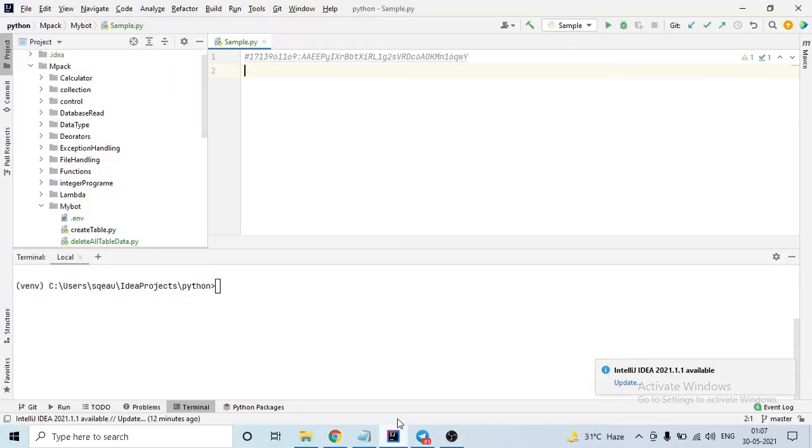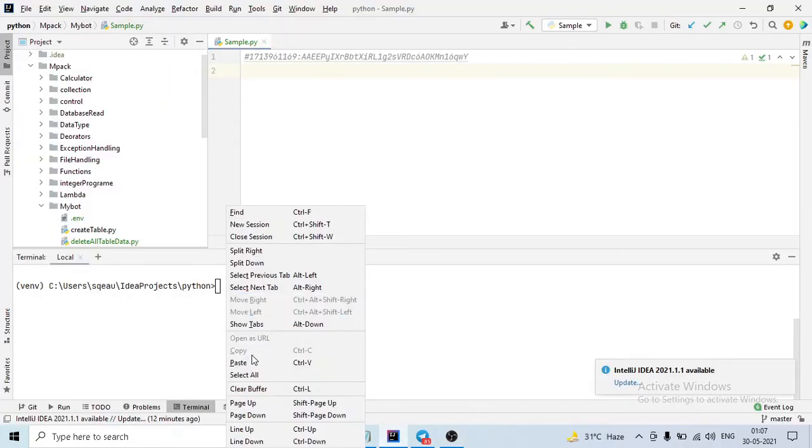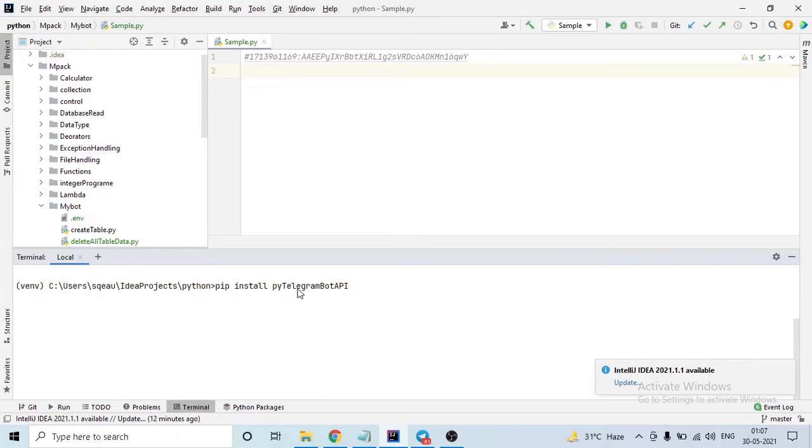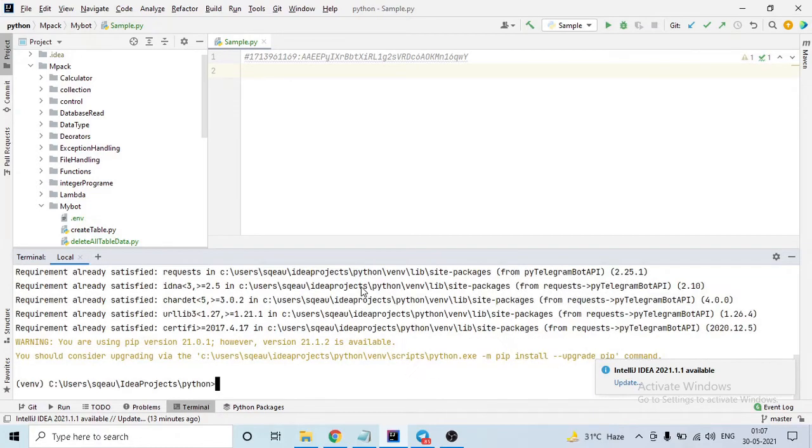So I will go to IntelliJ. Here I will just paste it: pip install pyTelegramBotAPI. You can just remember this name and note it down, and after that hit enter. Once you hit enter, it will be installed onto your machine. After that, you just need to import it. So first we need to import a module called telebot.